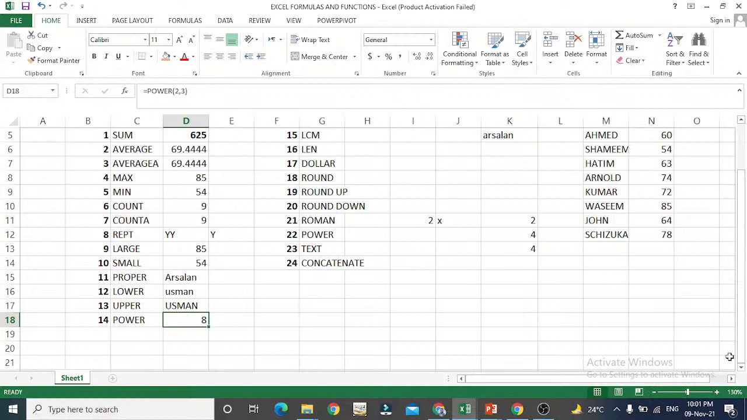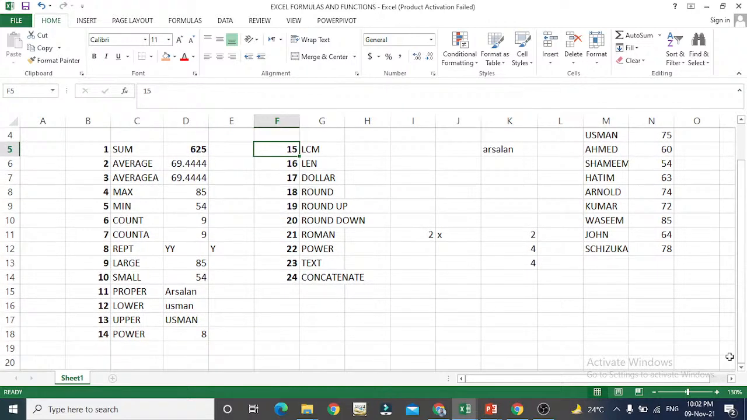Is it correct or is it wrong? I think that it is correct. It is correct because we say that 2 multiplied by 2 multiplied by 2, 3 times. I asked Excel to calculate the power of 2, 3 times. So 2 multiplied by 2 multiplied by 2, 2 2s are 4, 4 2s are 8, 3 times is equal to the answer 8. Excel is showing me the correct answer.